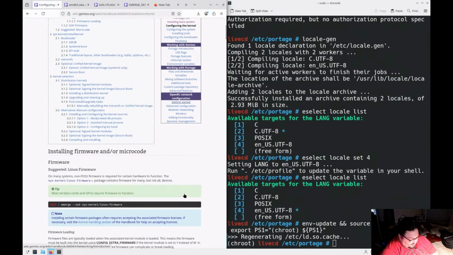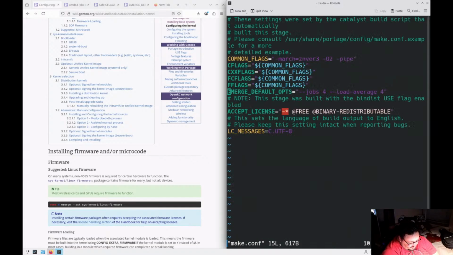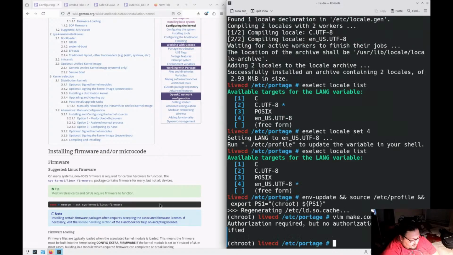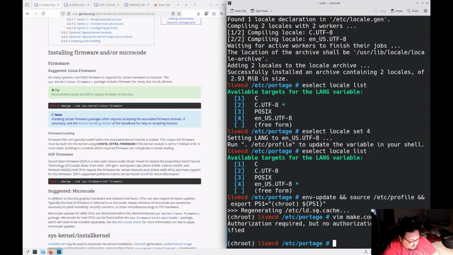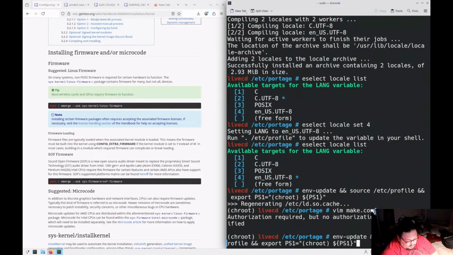And now the fun part. So vim /etc, no wait, vim make.conf. If you can remember from earlier, the accept license, the free and the binary redistributable. We need the binary redistributable so we can download our Linux firmware. So let's see if I downloaded the appropriate one.